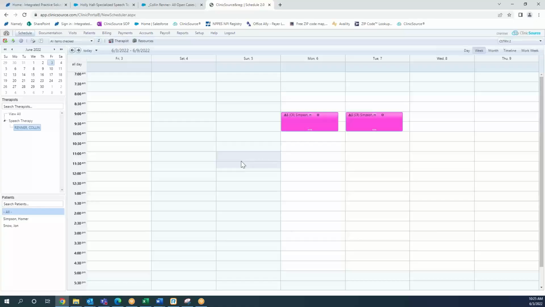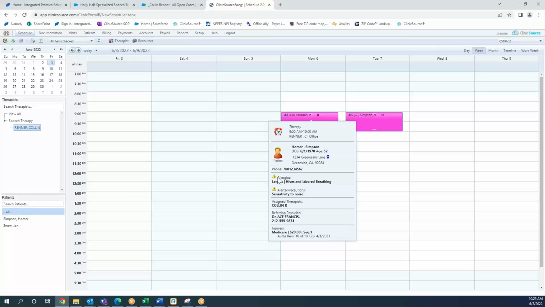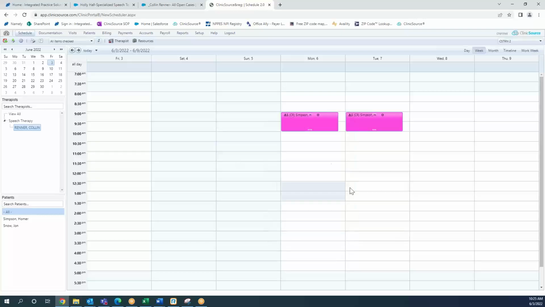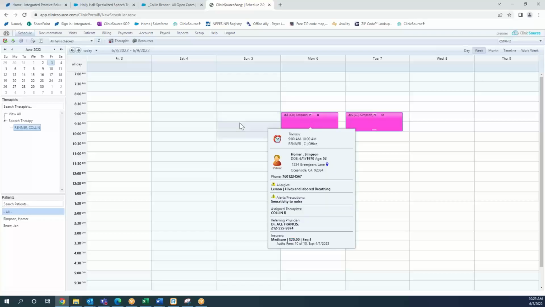Okay, so that's something you can always be aware of when you're looking at the schedule. All I do is hover my mouse over it, and it'll tell me what the allergies assigned to him are. In this case, he has an allergy to lemons, and he has a sensitivity to noise. It could be seizures. It could be really anything that I want you as a therapist to be aware of prior to going into the room with the patient or treating the patient. And then there's also the copay associated down here that is being tracked with the dollar sign.